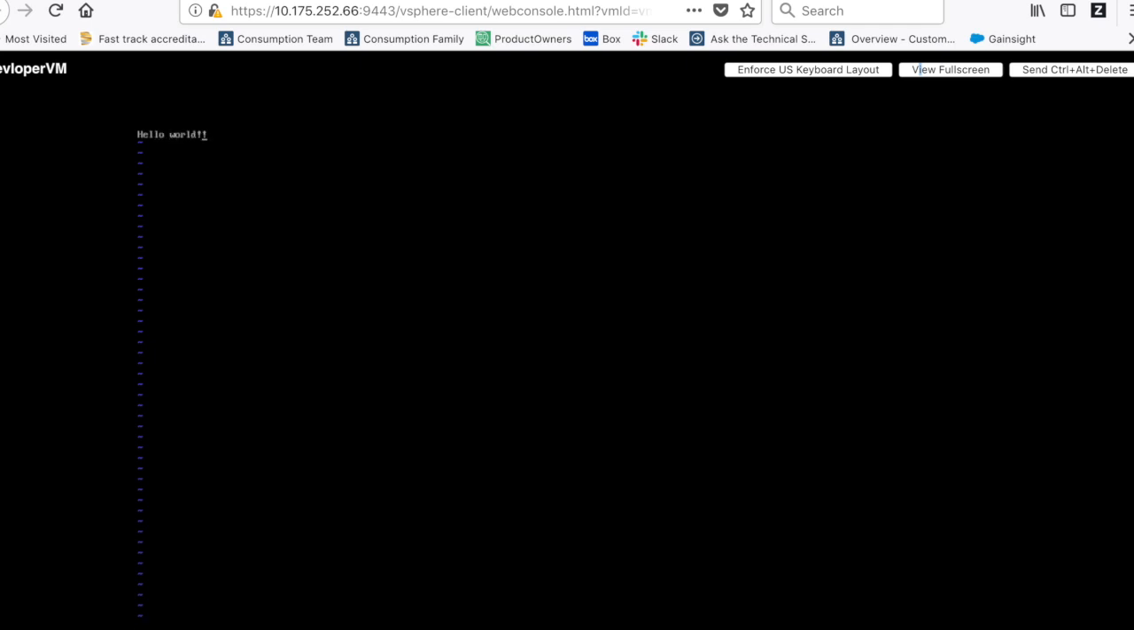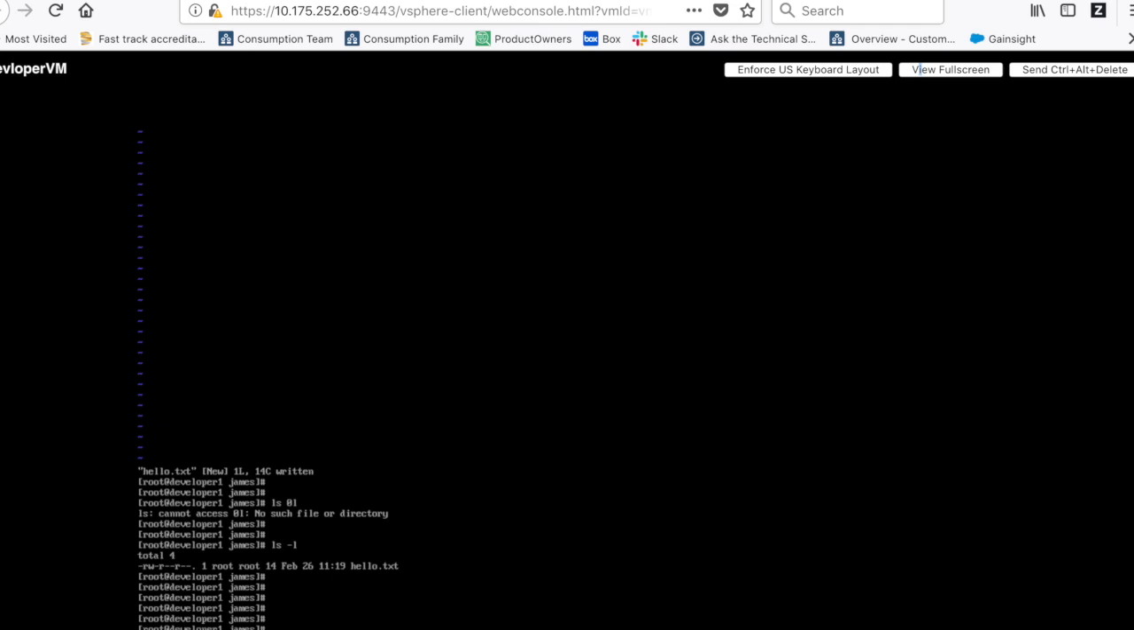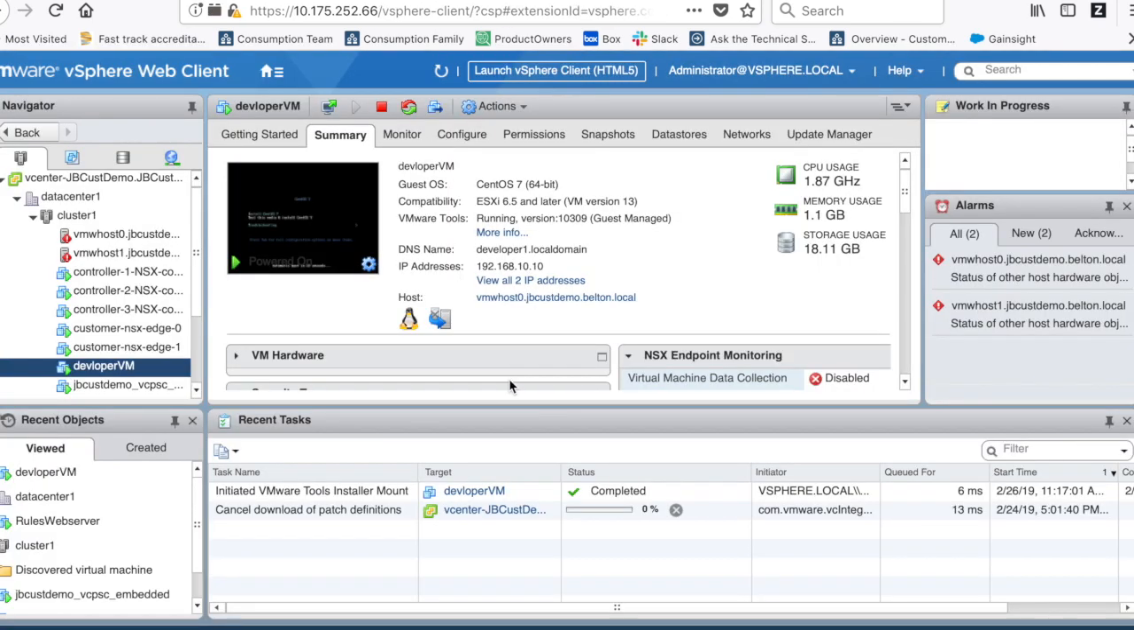Okay, so very simple file there. As you can see, there is a file there called hello.txt, and it's called hello world. Okay, so if we just switch back to our vSphere console, then you can see here now that my server is up and running.